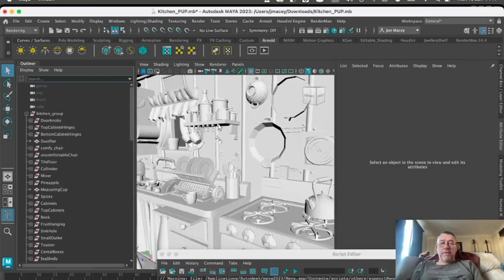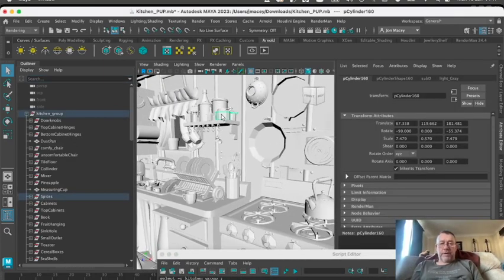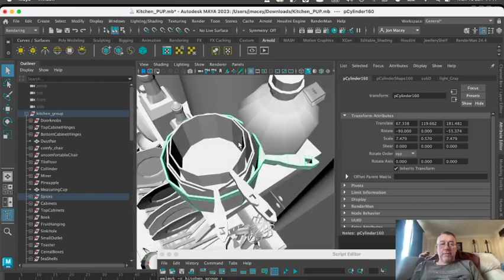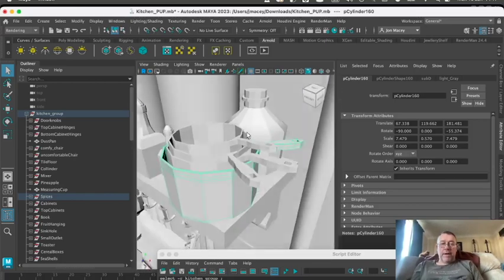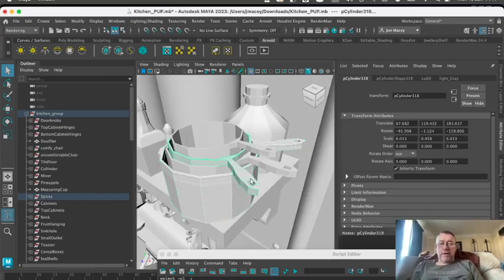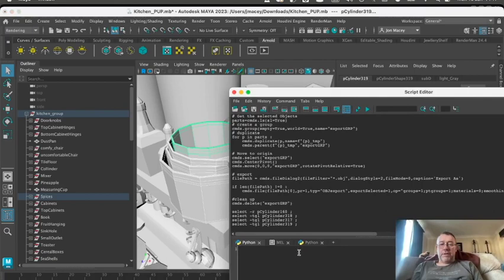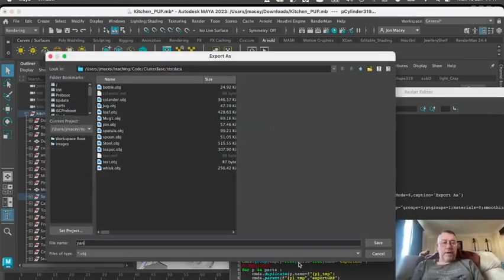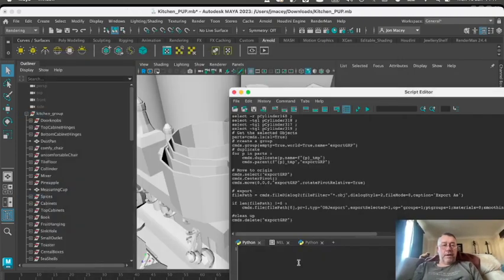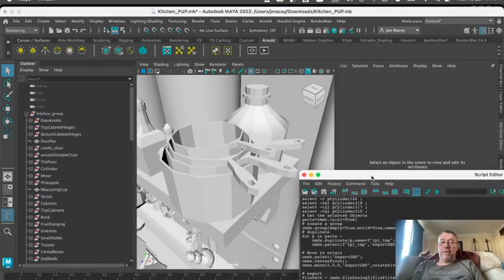So there's a nice stack of pans up here. So what I can do is select some of these. Let's just select the entire stack there. And again, I should be able to just run this through there. I'll call it pan stack. Hopefully that should have exported those. Those might be in multiple groups. It'll be interesting to see what happens.